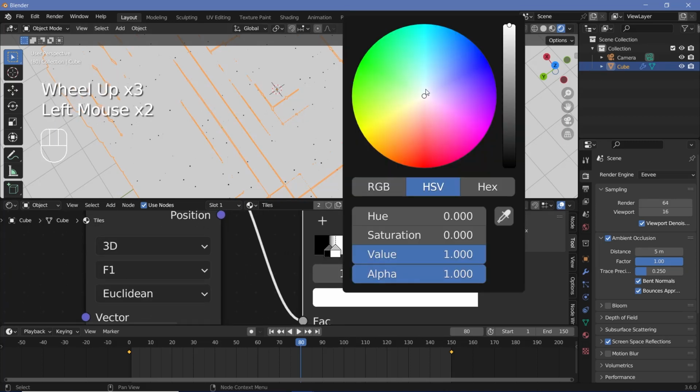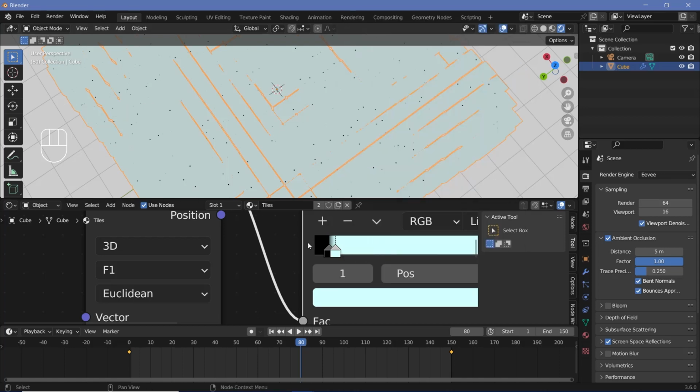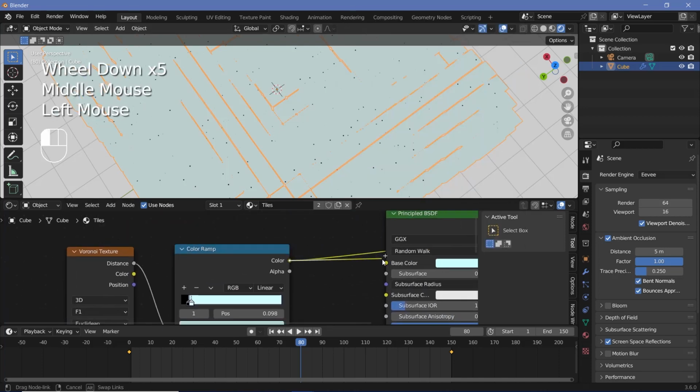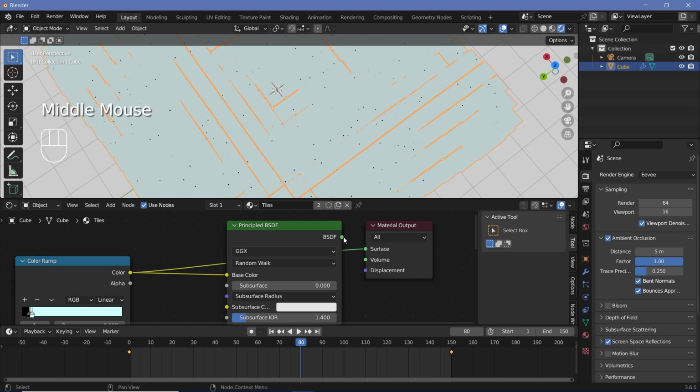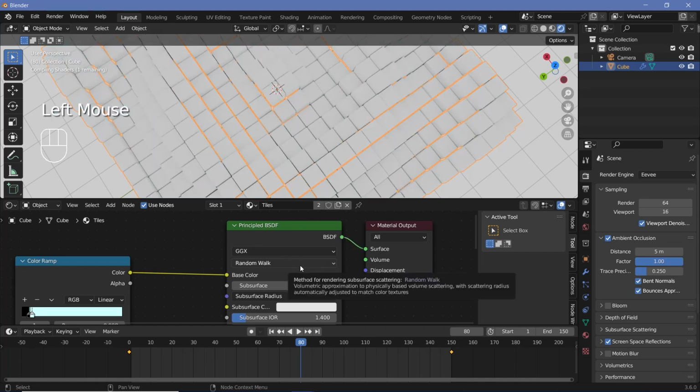Next, I don't want this white area to remain white, so I'm going to change this from white to that same pale bluish color that I had. And now I'm going to plug this into the base color of the principled BSDF, and I'll plug this into the surface output of the material output.